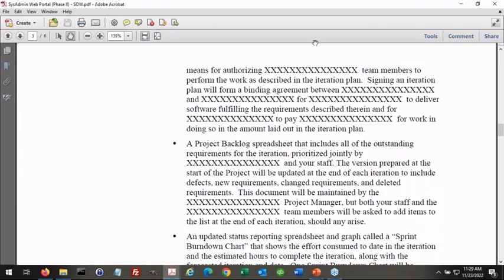You're going to have to sign those iteration plans to authorize us to begin doing the work in the plan. That forms a commitment. We're going to give you a project backlog spreadsheet that shows the list of all the outstanding requirements and how many points each is. It'll be updated at the end of each iteration to include new requirements, changed requirements, deleted requirements.